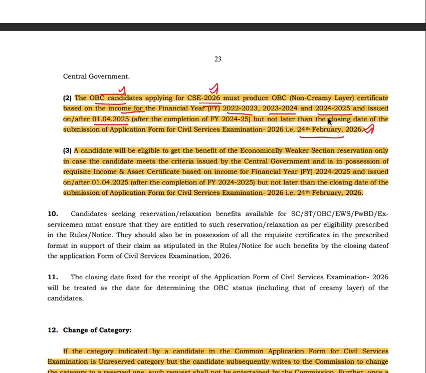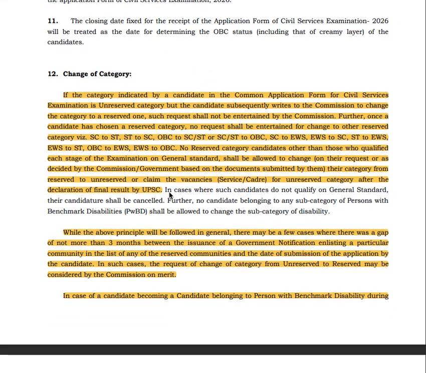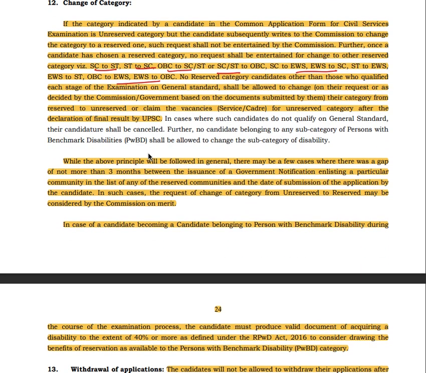While applying to the revenue department, there you need to produce the income certificate, which they will be scrutinizing. Other than that, for the economically weaker section also, the certificate you need to take is from 1st of April 2025 to 24th of February 2026, and change of category is not at all allowed, from SC to ST or ST to SC or OBC to SC/ST or any other, students. So no changeover in category is allowed.